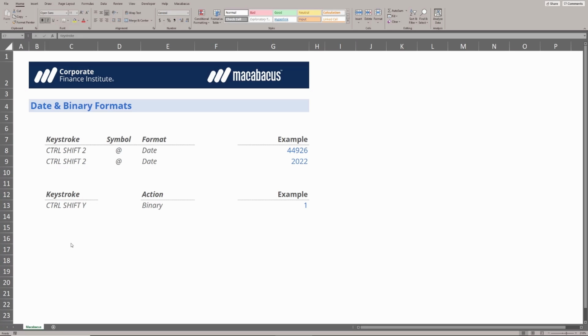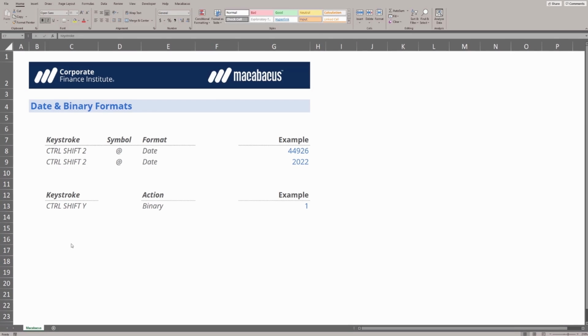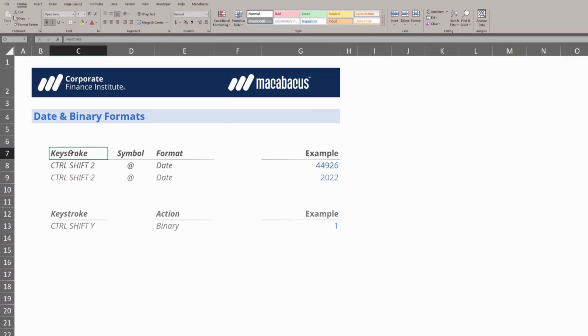There are some great keyboard shortcuts that are built into even a standard installation of Microsoft Excel. For example, if we look here, Control-Shift-2, which uses the key that has the @ symbol on it, will instantly give you a date format. You can go ahead and use that shortcut with a standard Microsoft Excel installation.